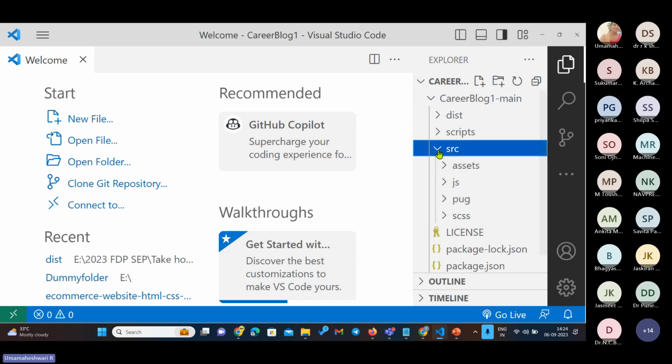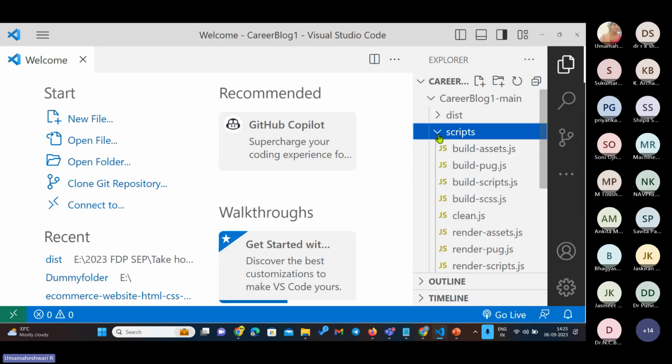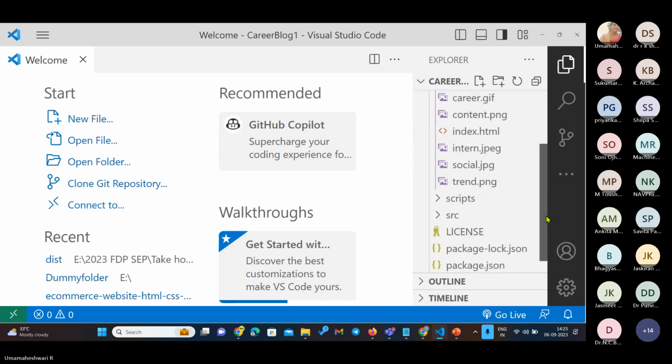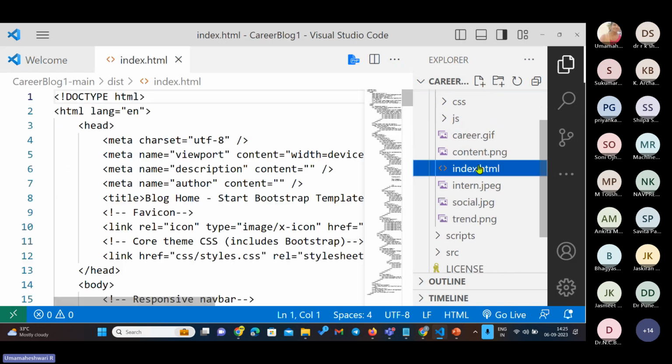So here I have imported some files. This is actually imported using the download option, that is a source file. So all the files will be imported in this src, and here I have JavaScript files, and this is the place where the particular codings I'm going to use in my project will be. So let me get into this index.html file.